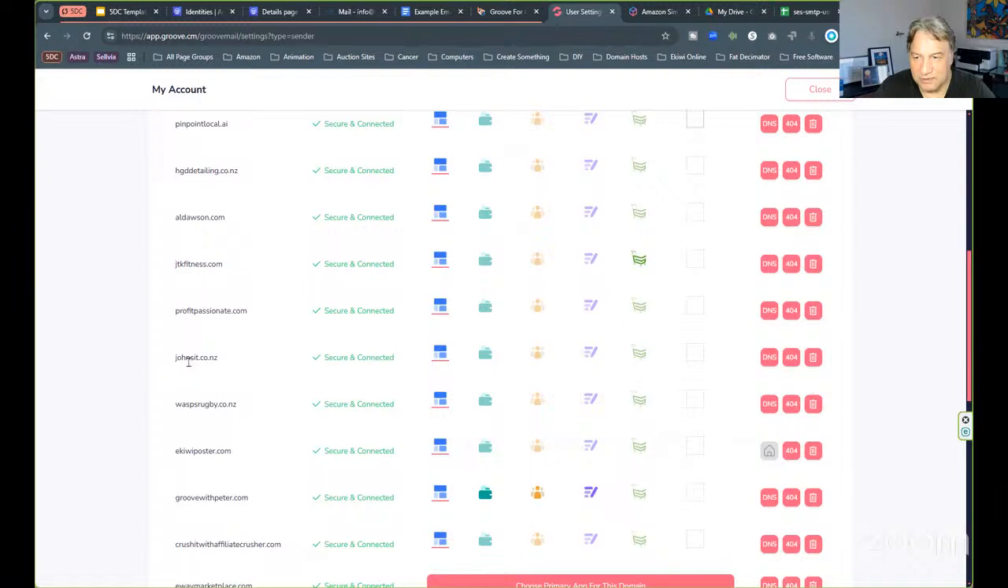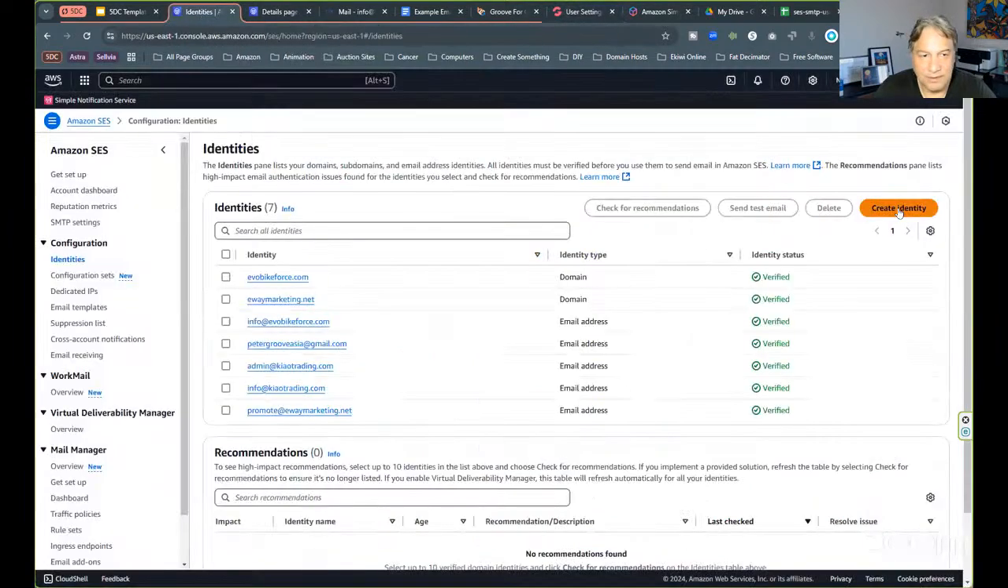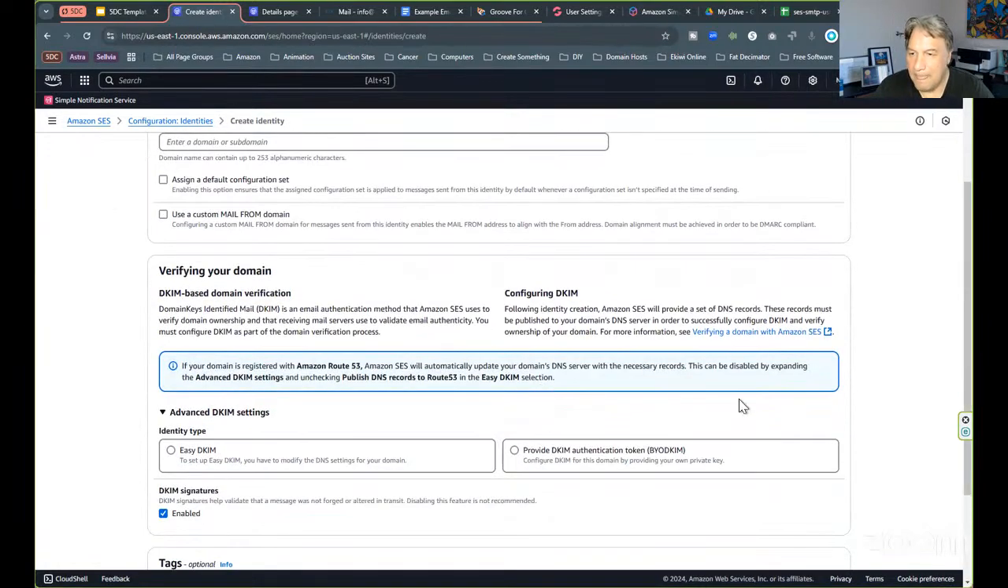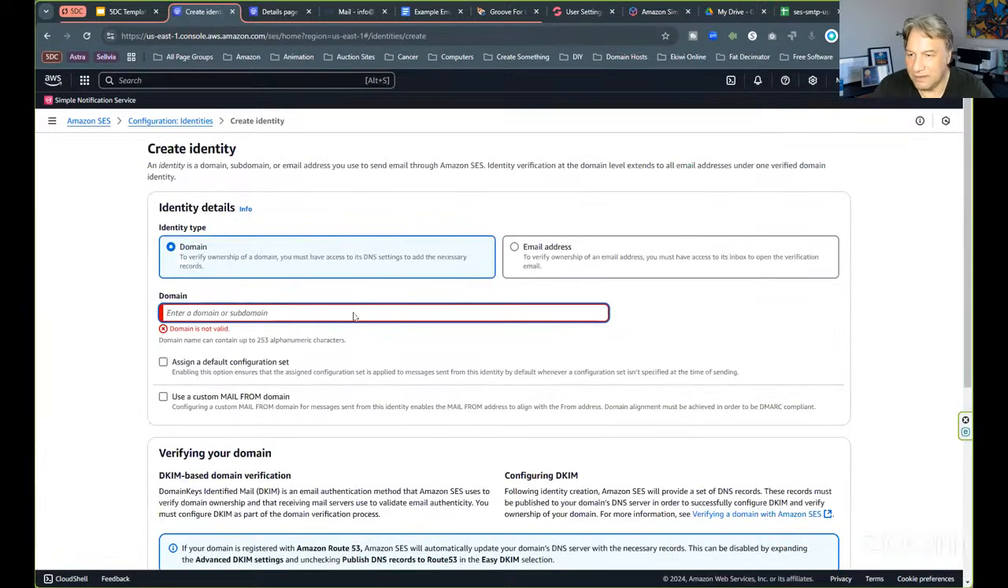So I'm going to do johnsit.co.nz. So let's head over to, where are we? Here. Create identity. It's going to be a domain. That's all good. We don't need to do anything there. Create. Now the domain is whatever it is. So it's John's IT. Yep, .co.nz.